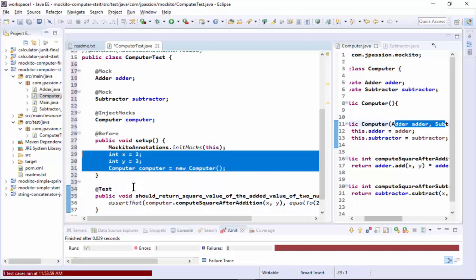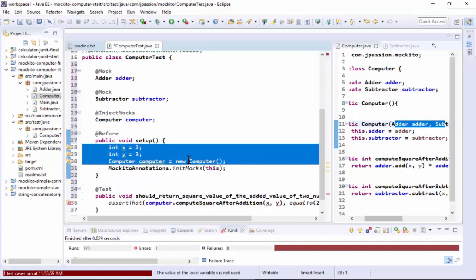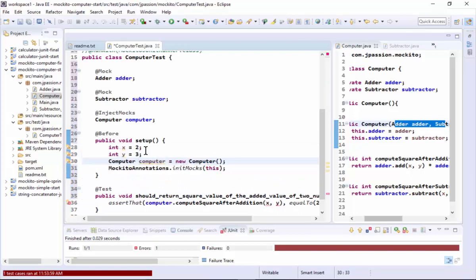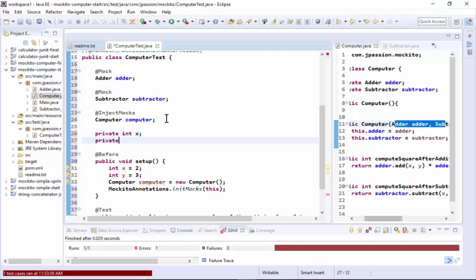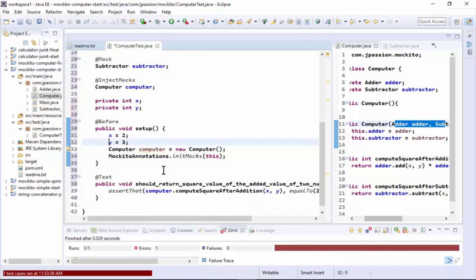So we're going to use the x and y. Okay, so here the int x. So basically we have the field private int x and private int y, so that this x and y can be accessible in other methods, right? Okay, so we have the same thing with the computer.